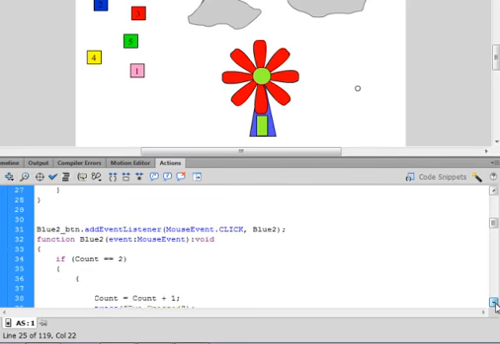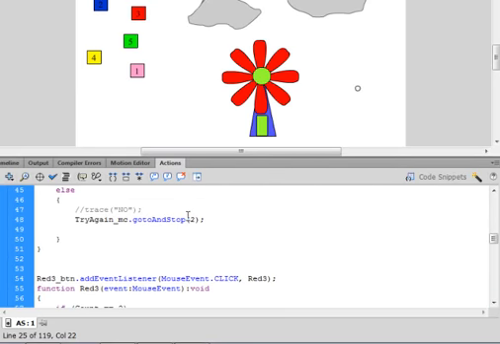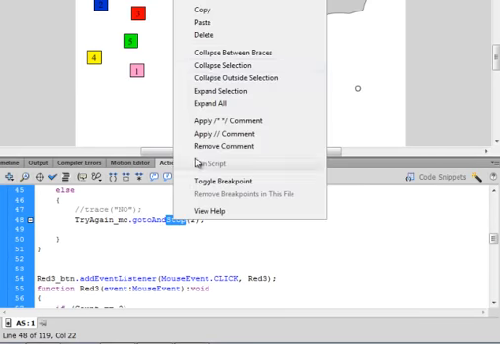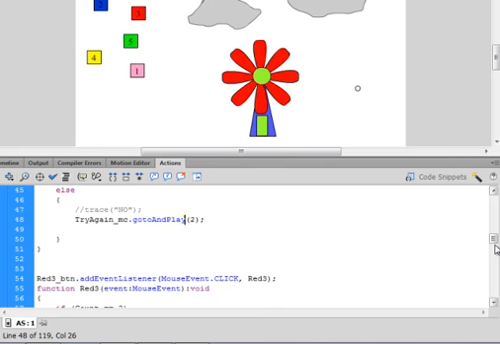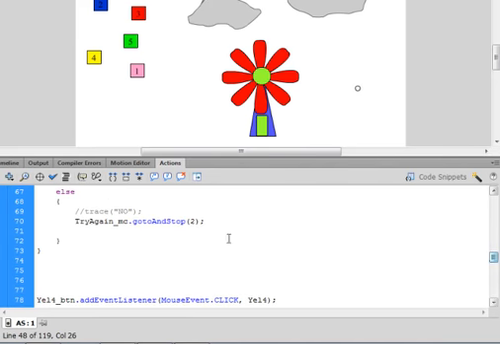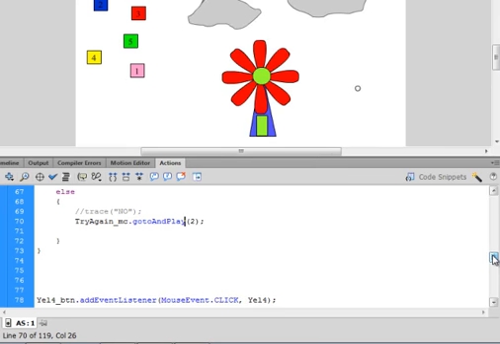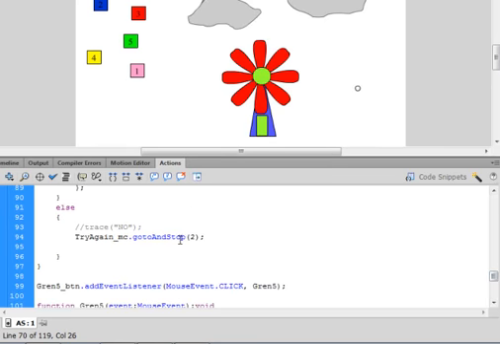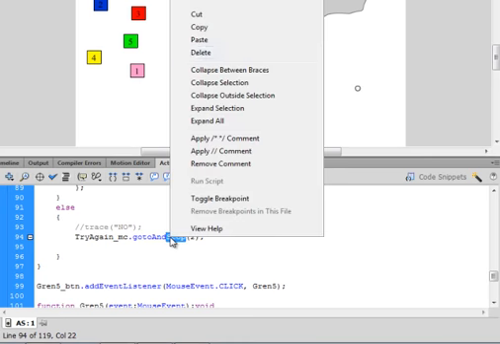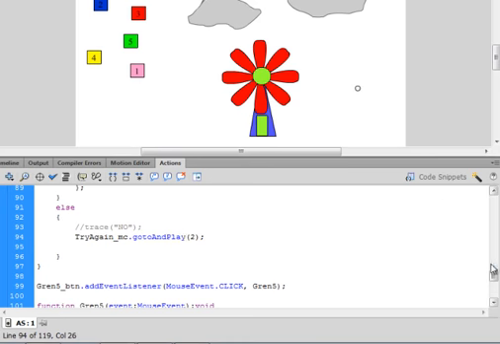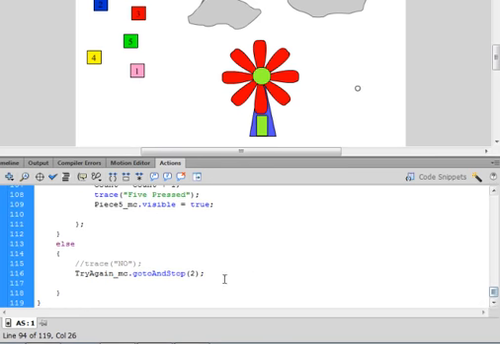Come down to the next one. Make this one play. Paste in play. This one, paste in play. I think there's 2 more. Paste in play. And I believe there's 1 more. Paste in play.